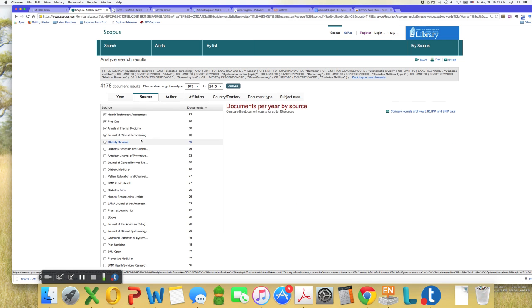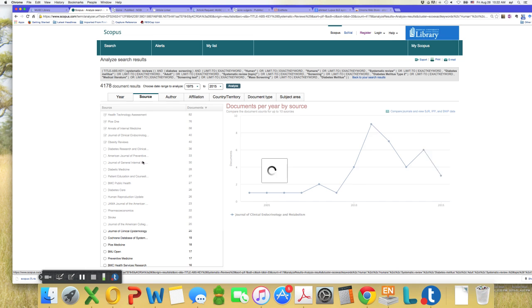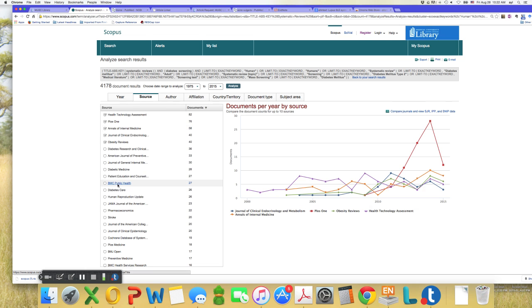You can also organize it by source, what journals they're coming from, if you're interested in particular journals. This will be very helpful to you when it comes to looking at your journals to see what journal you want to publish your integrated reviews in. You'll know then that, say, BMC has published 27 systematic reviews or integrated reviews on diabetes from the beginning, from 1975 to 2015, which is key. You want to know if your journal does this.